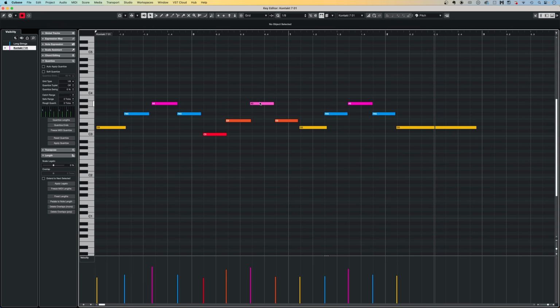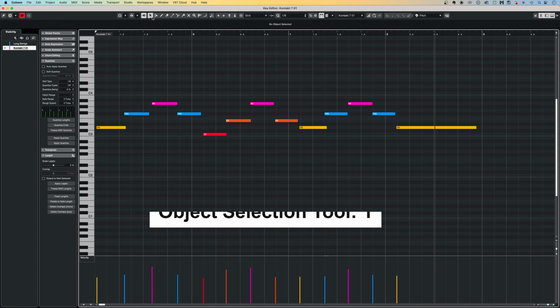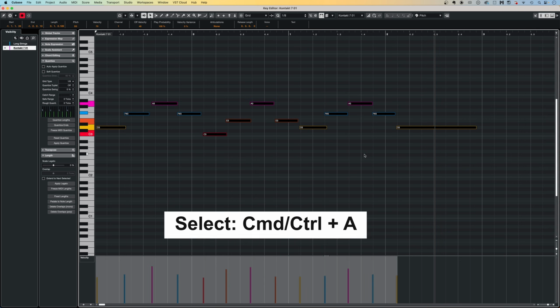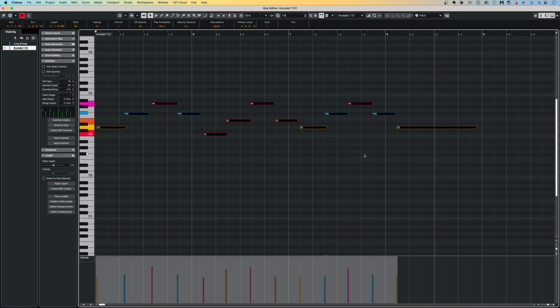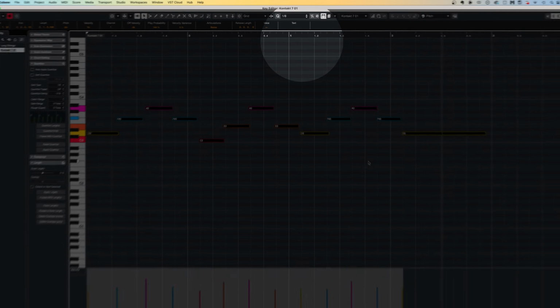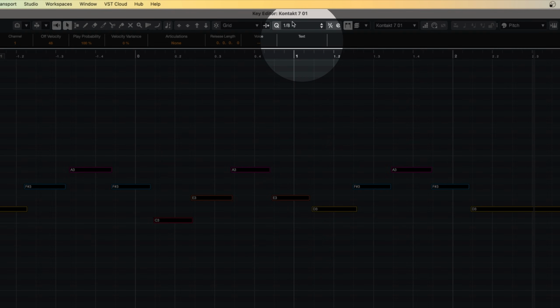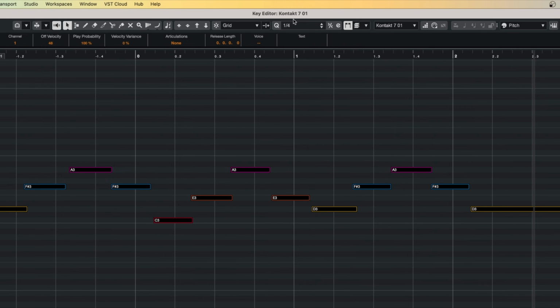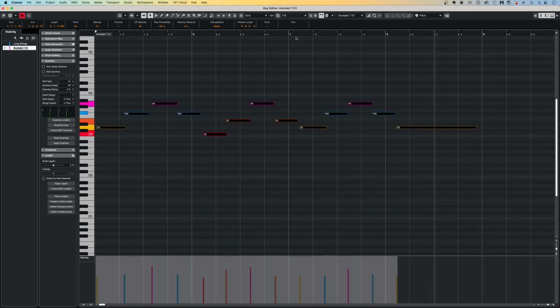So firstly, select some notes by either pressing 1 for the Object Selection tool, and then either clicking in a blank space and dragging so that the Selection tool encompasses your notes, or by using the shortcut Command or Control plus A. Then set the smallest or quickest note value you have. You want to work out the right setting here, as quantizing can mess up the timing, pulling notes too far in either direction.